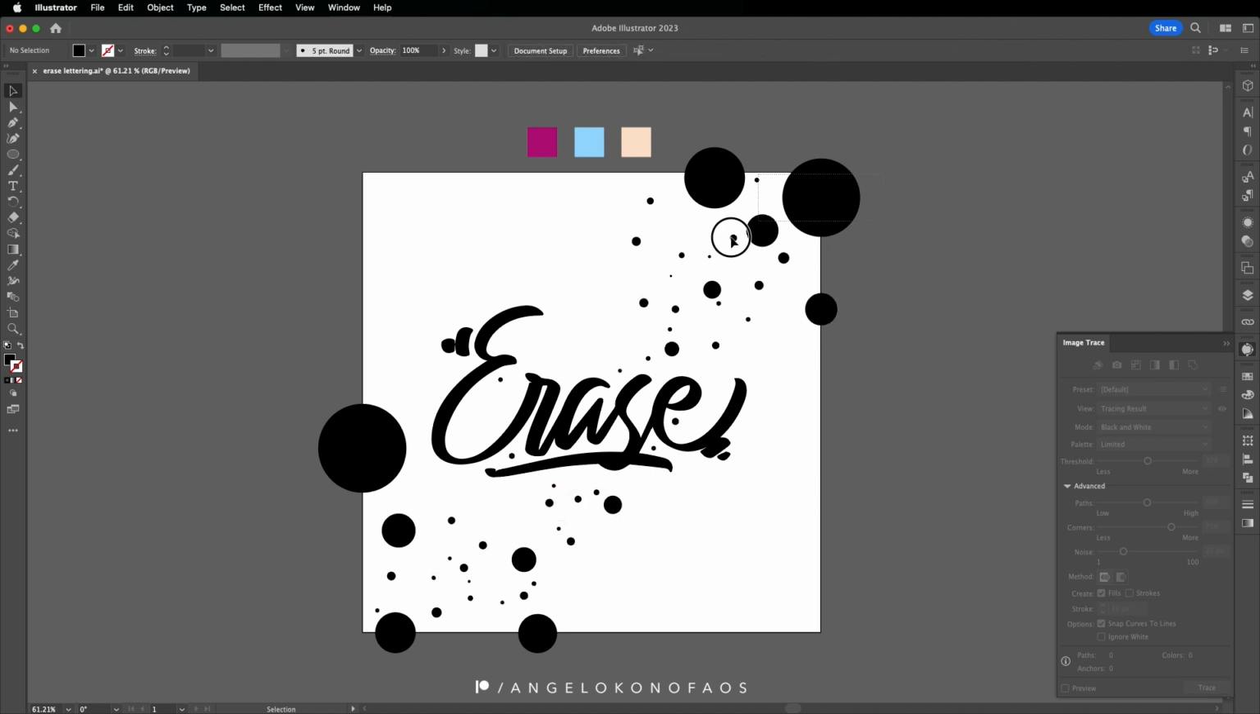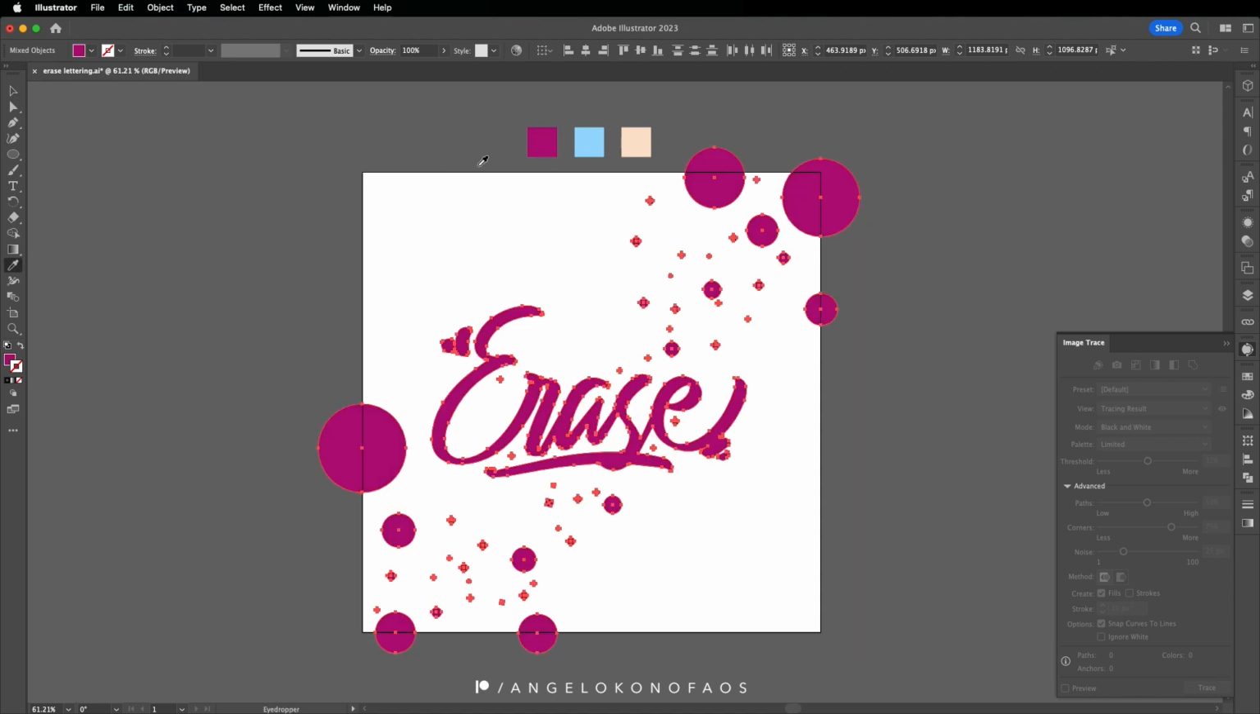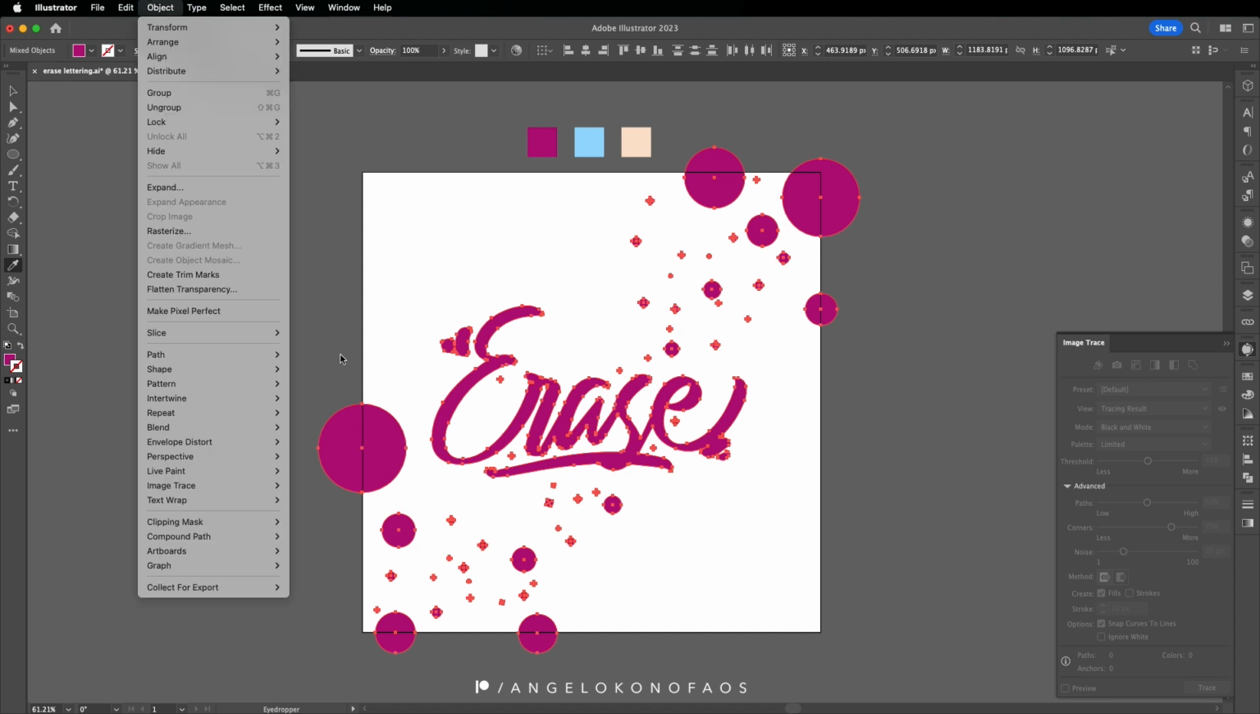I will select them all to change the color. In this case, I will use this pink color. So I select the eyedropper tool and I color it with pink. Then I would like to have all these as a single object. So in this case, I'm going to select object, compound path, and make.